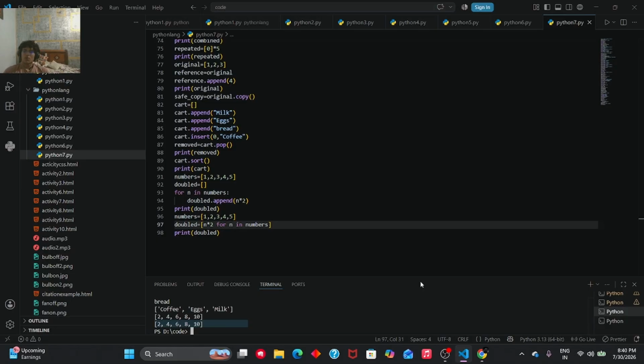Read this out loud, almost like English. Give me n times 2 for every n in numbers. Same exact result as the 4 line loop version, just dramatically more compact. This is called a list comprehension. Now let's move to the next one.